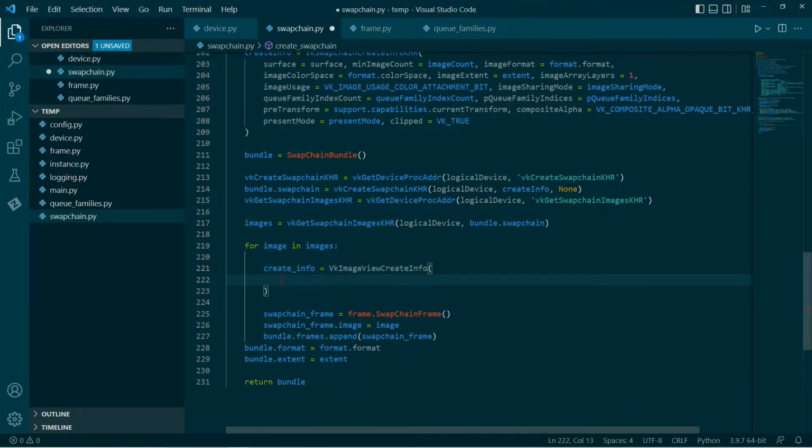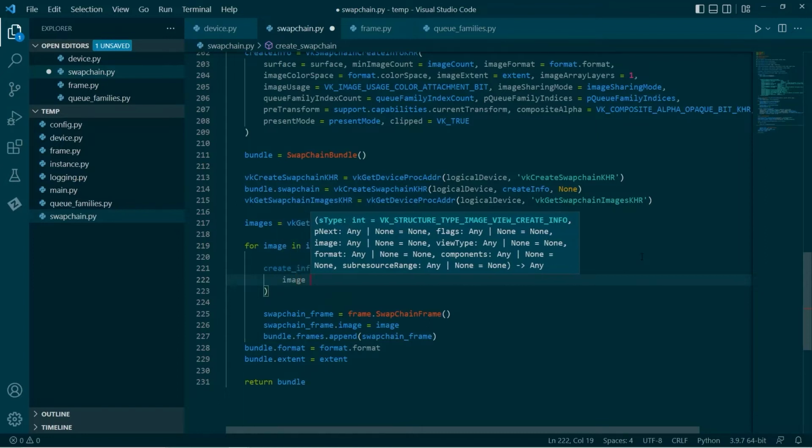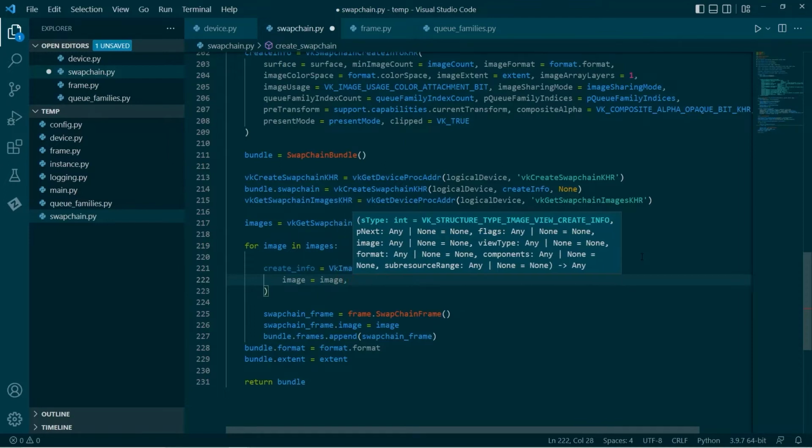Let's give this a second. Okay. So we have this structure type, which has a default value. We don't need to put anything in here. We have this pointer to the next thing, which by default is none. So that's great. Flags, we don't need to worry about that. Image, we do need to set that. So we'll say image is the image from this loop, the temporary variable there.